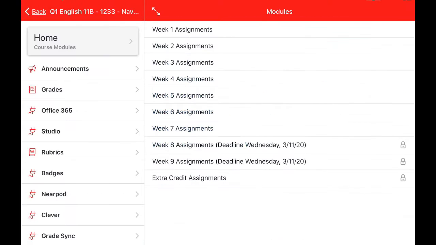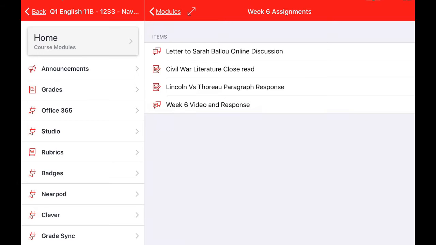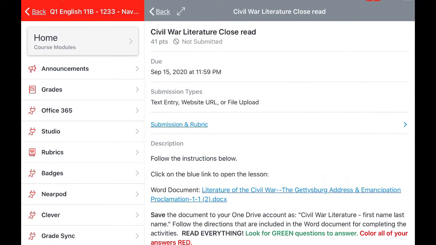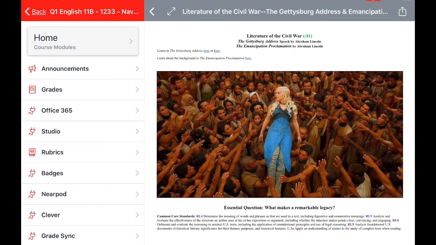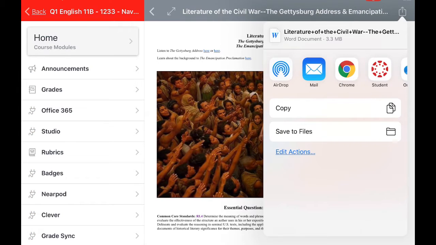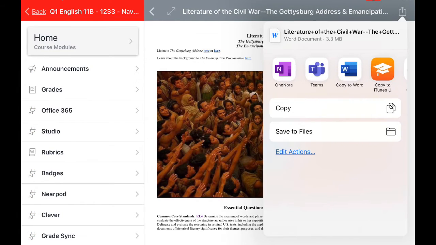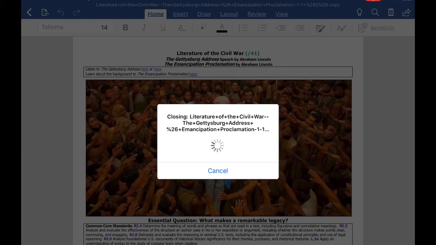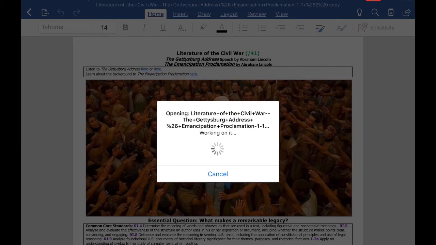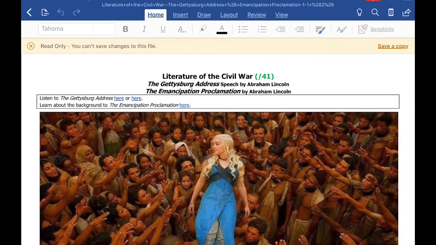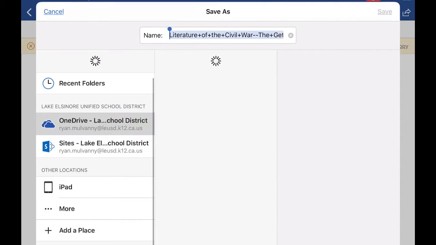Again, real quick overview. Find the assignment. I'm going to download the assignment. Choose the little share button, copy it to Word or wherever I'm going to work on it. Remember that it will not let you edit it until you save your own copy. So I'm going to save a copy.